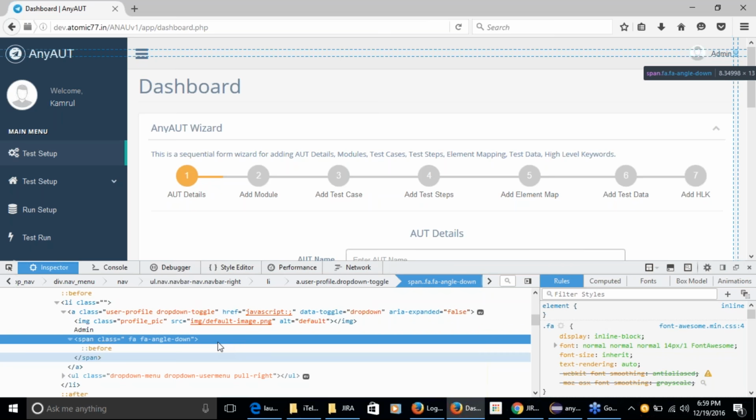So what that means is it is not really identifying it that easily. What code did I write? Do you remember? I think it was the same. You used link text and you typed admin for the text. Right. Okay.